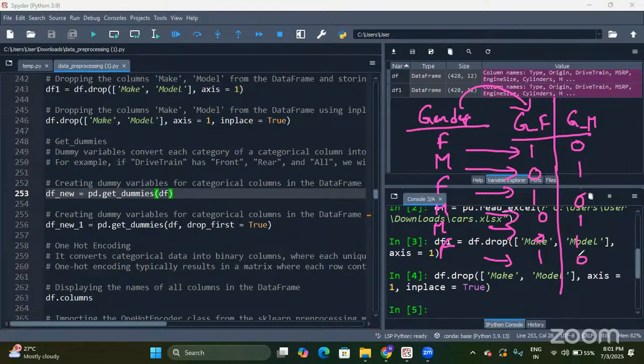But how many columns will be returned? The number of columns will depend on the number of categories in the non-numeric column. If there are 2 categories, we'll get 2 columns. If there are 5 categories, we'll get 5 columns. Making sense? So that is how get_dummies works.